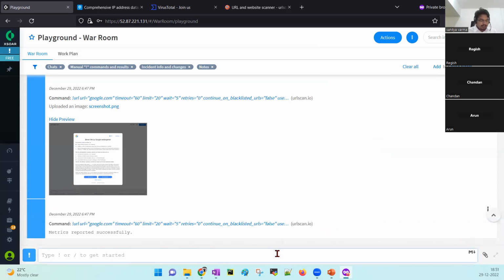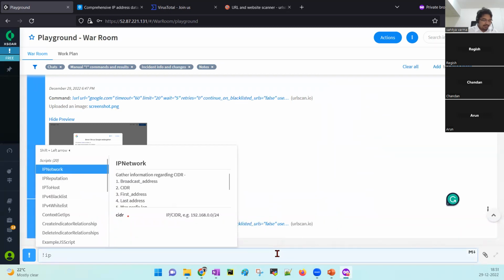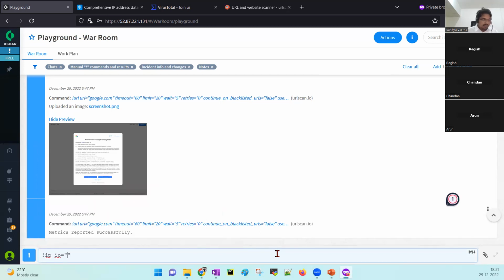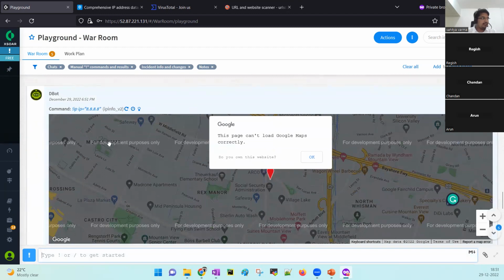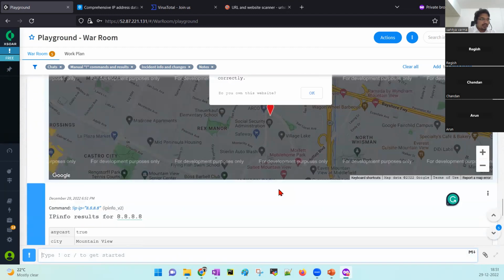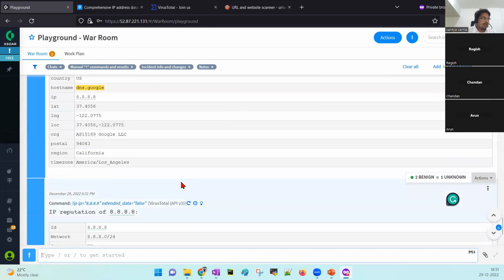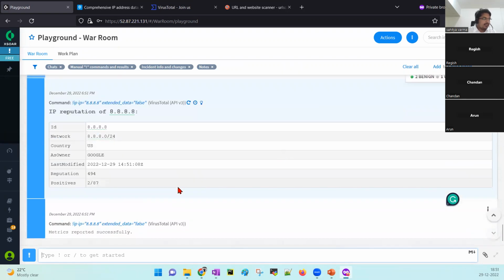Again, to run the command, I'll write an exclamation symbol and then IP, give a space, and then press enter. So I will give 8.8.8.8 and press enter. See where the IP address is located and what the result is for that particular IP address, whatever the information ipinfo.io is giving. All that information we got for that particular command. So who is the owner, which country, all that information we will get.